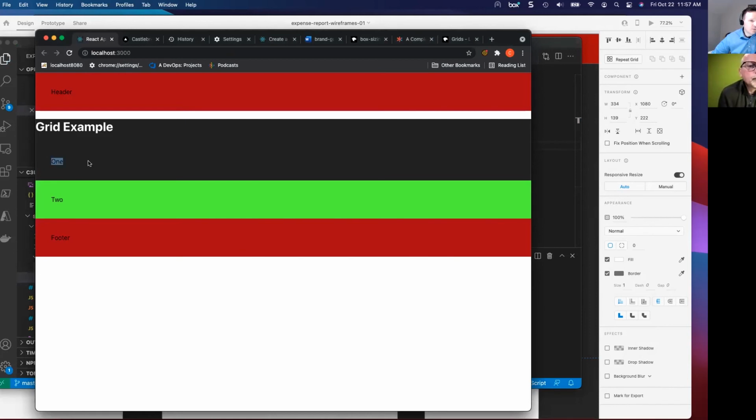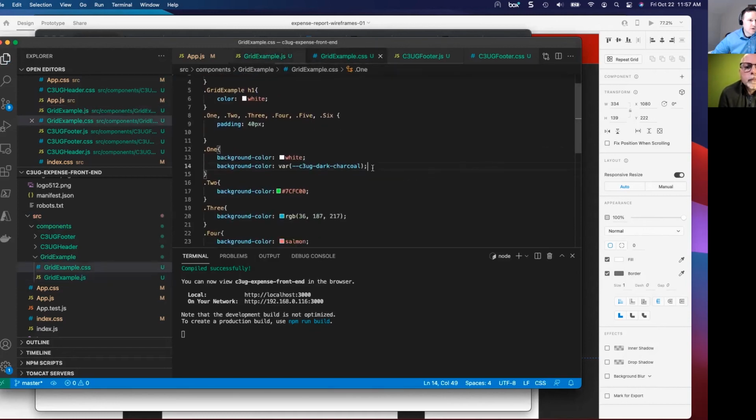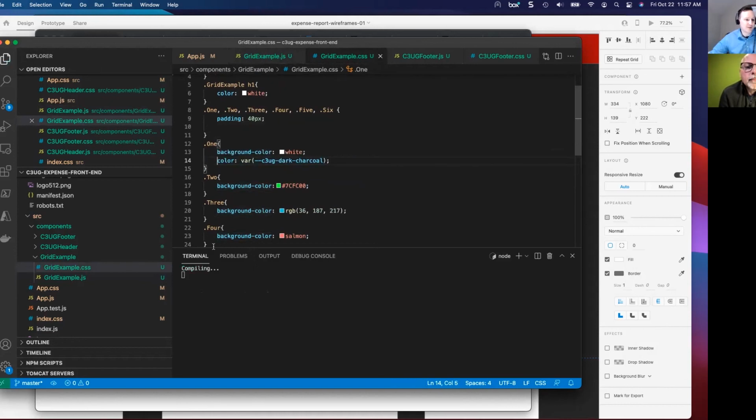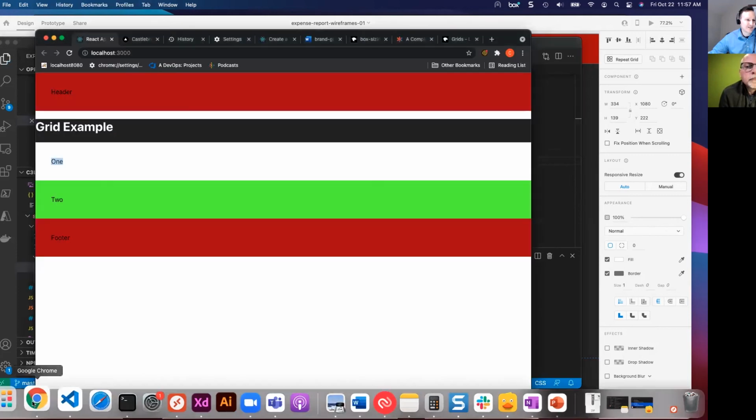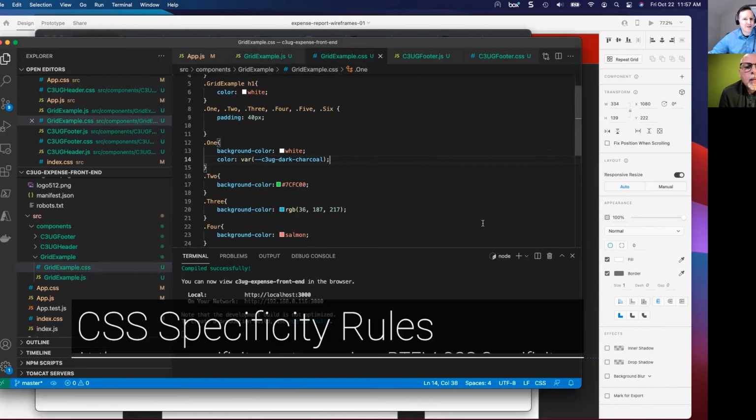Okay, what do we got here? We got 1. And in 1, I'm silly. Take that out. What I meant to say was color dark charcoal, not background color. Just goes to show you last one wins, right? You know that, right? Last one wins with CSS.